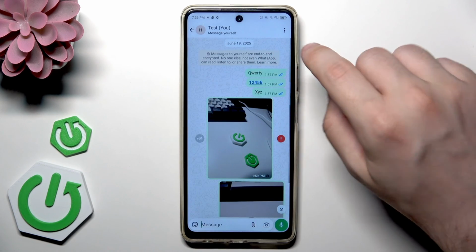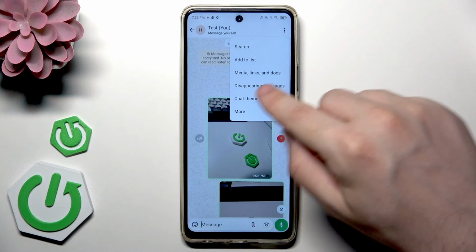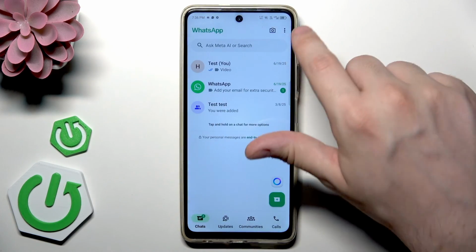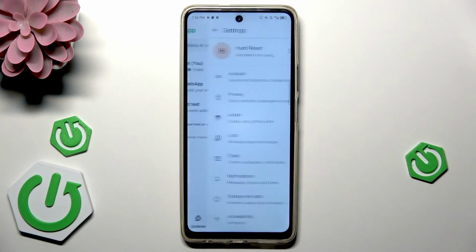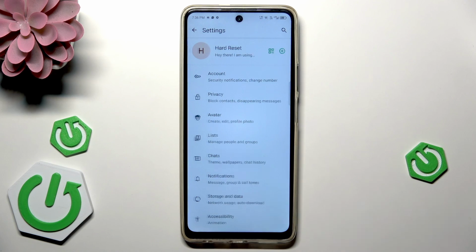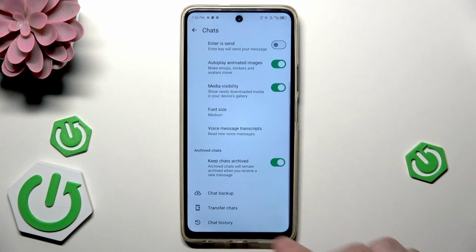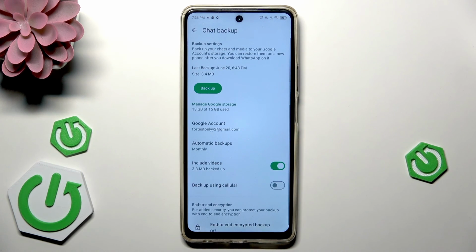Now, once we are here, we need to click on those three dots in the top right corner, but not in the chat, but right in here. Now click on the settings. Now find the chats. Now scroll down a little bit and click on the chat backup.